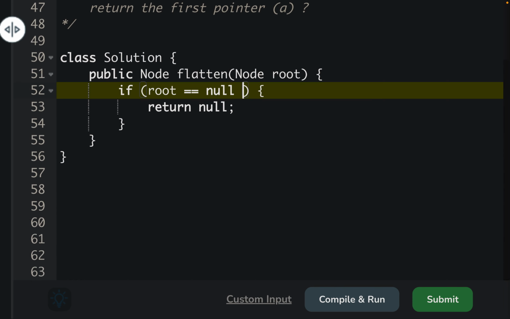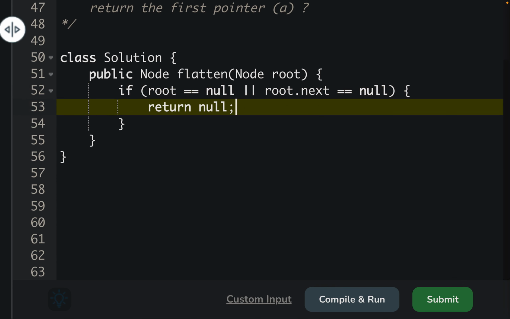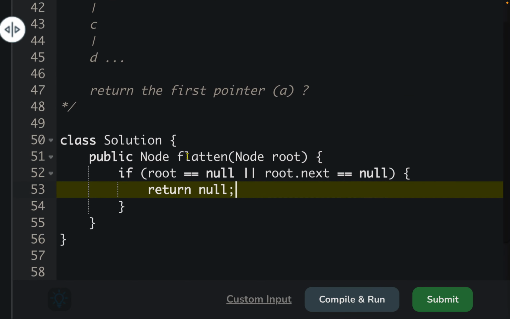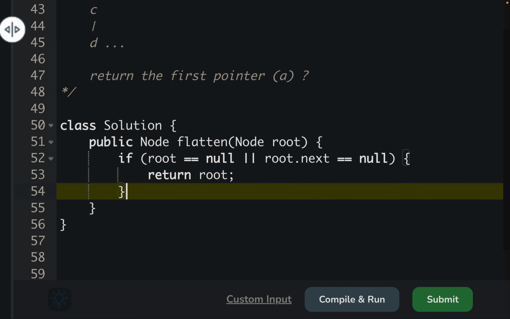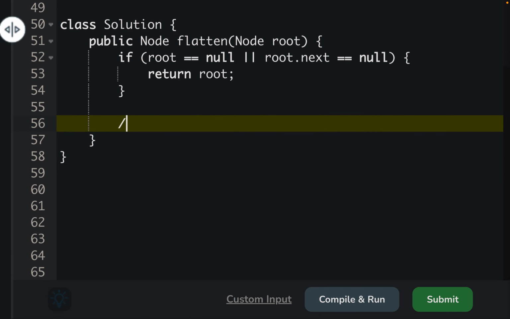Or for that matter, root.next is equal to null. Because we don't have any next, so itself is an answer. I can return the root. But in case that is not the case, I want to simplify the next nodes.